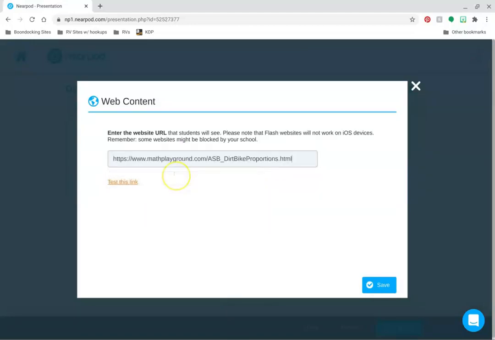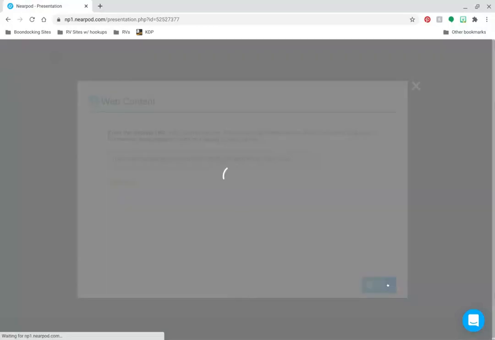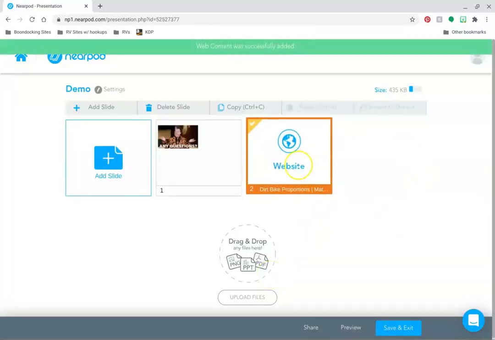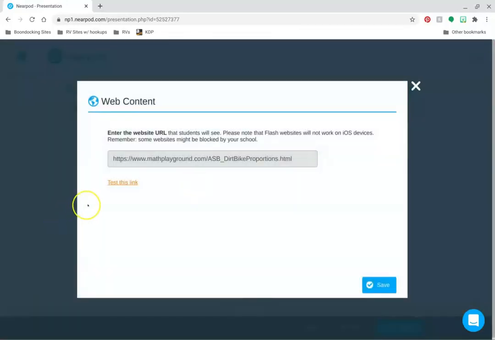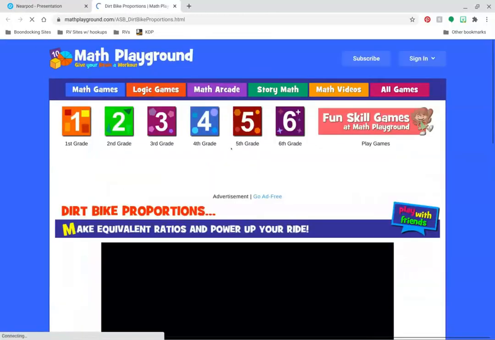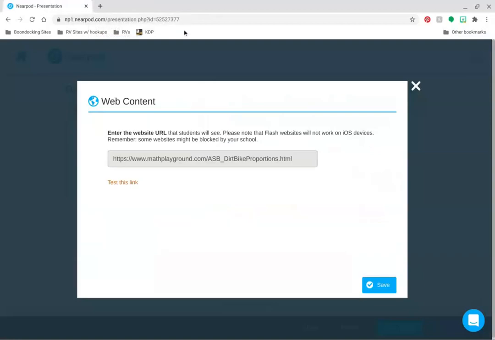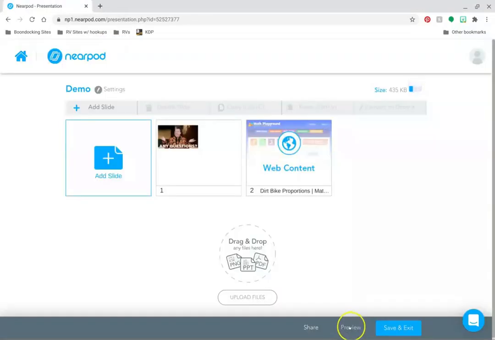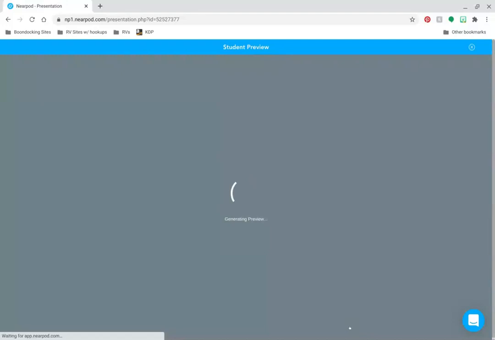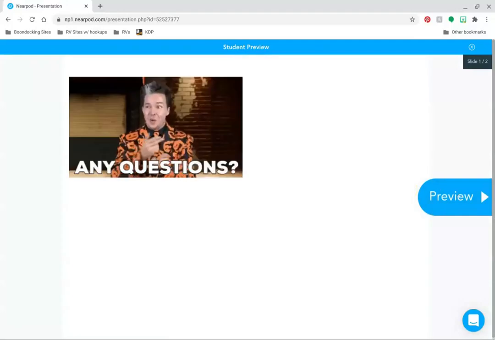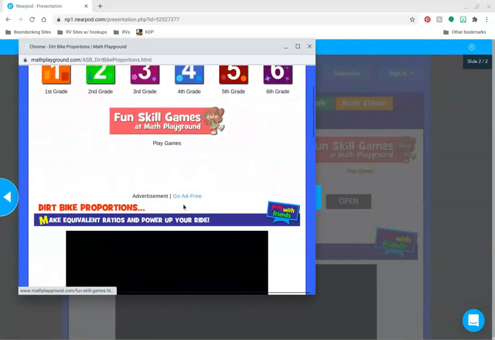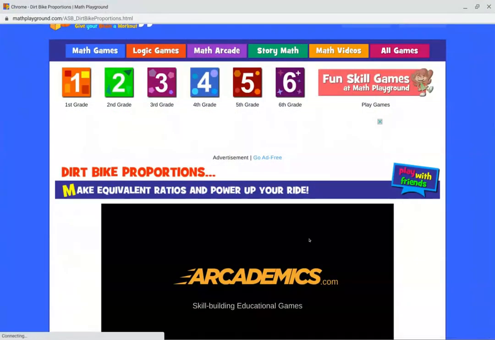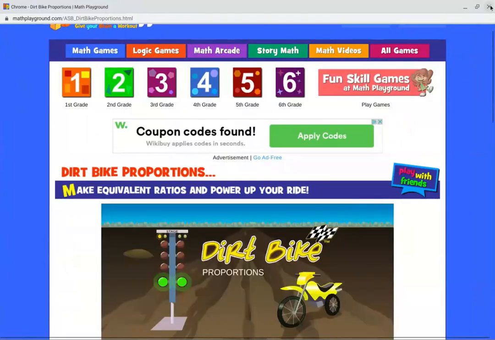So I guess I've used Math Playground a lot. I'll add that in. And you can always preview what these slides look like from this page. You can test the link and make sure everything goes through. So if I wanted to preview what I have so far, I just click preview, and sometimes it takes a little bit to generate, but you can kind of see the flow of your presentation and what it would look like. So if they clicked open web page, it would just open another box for them, and they'd be able to do whatever they need to do on the web page.